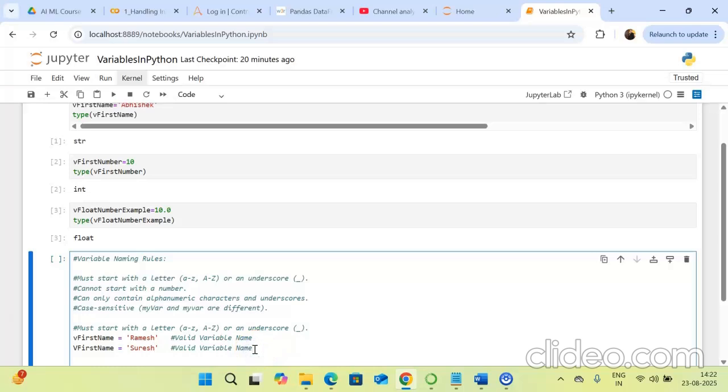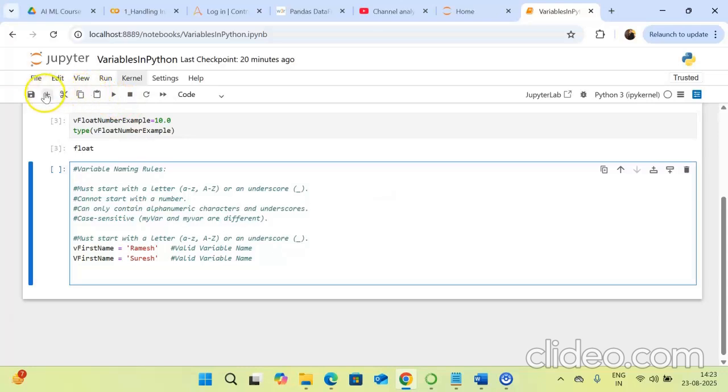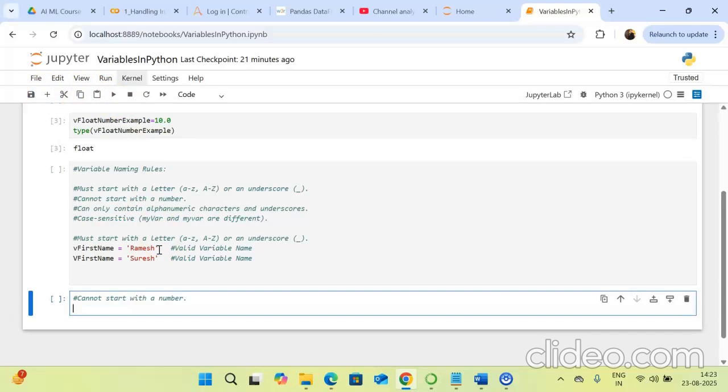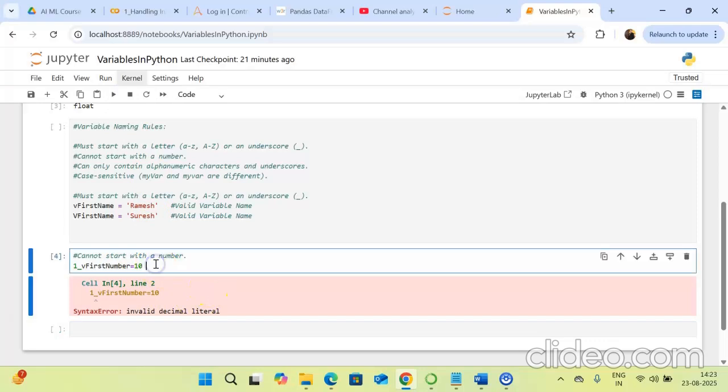But if you see the second point, that is, it cannot start with a number. So if I declare a variable like 1 underscore v first number is equals to 10, and if we try to execute this cell, it will give the error like invalid decimal literal. Which means this is not a valid variable name.